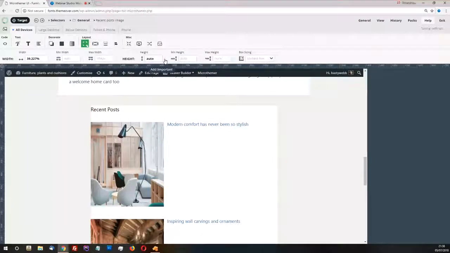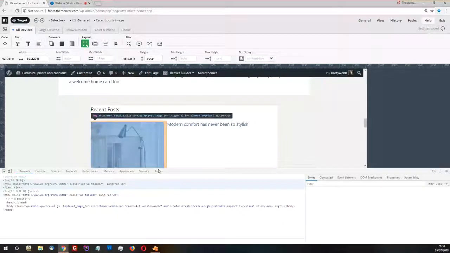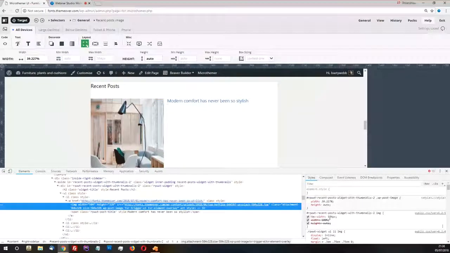So what important does, by the way, is it forces, if a theme's setting a height on something, then saying auto will force the style rule you're applying in MicroThemer to override it. In general, it's better practice, if you've noticed that the theme's overriding your styles, to just use a slightly more specific selector. So let's have a look, height auto, max width 35%.